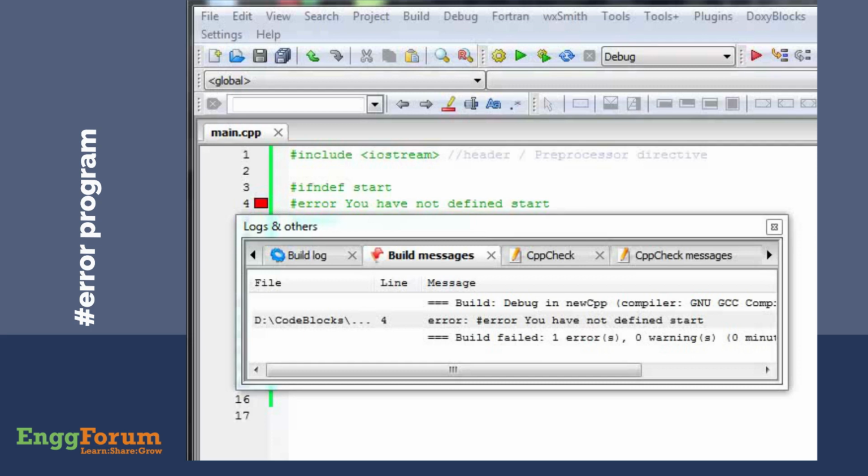Always keep in mind, the number sign or hash symbol must be the first non-white space character on the line containing the directive.